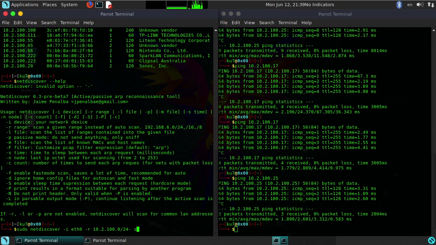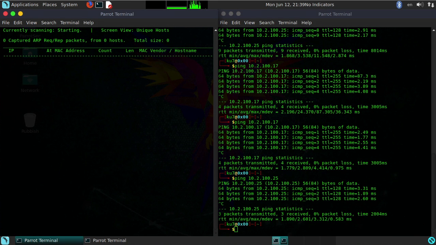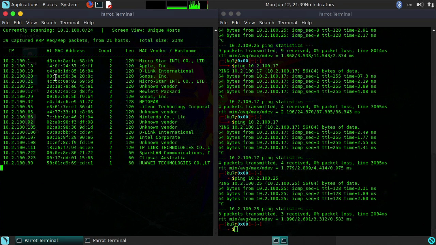We're going to slow it down to 5 milliseconds for each device, and we are going to do a count of 3. So what it's going to do now is scan the entire network 3 times. And you already see that this is different. I've now got 21 hosts. And you'll see here that I only got a response from twice. And here, I only got a response twice.